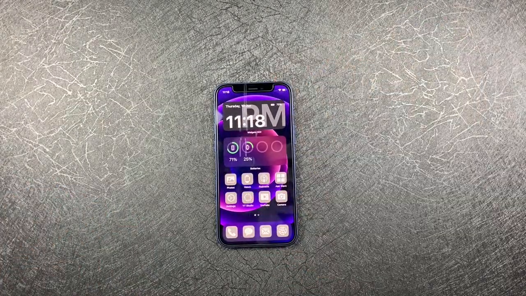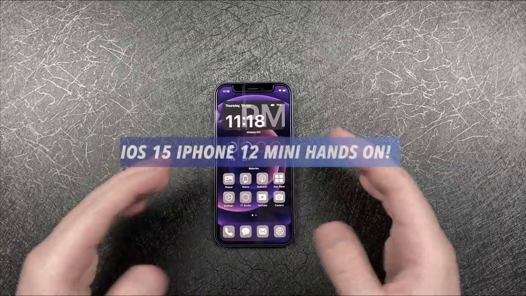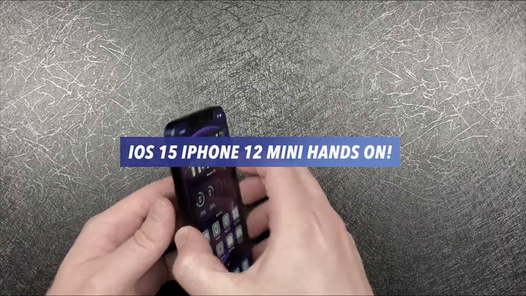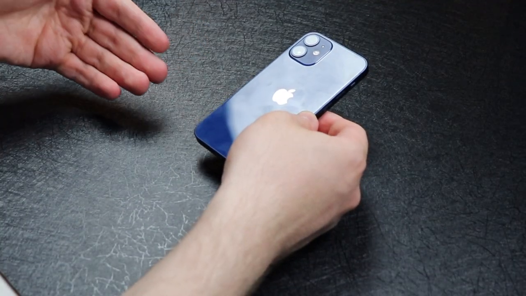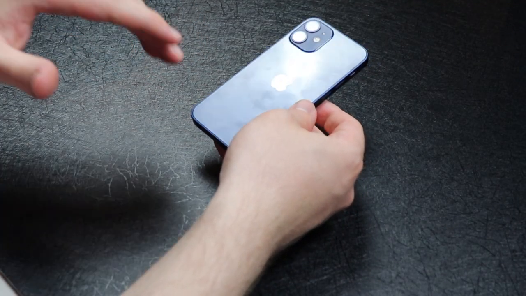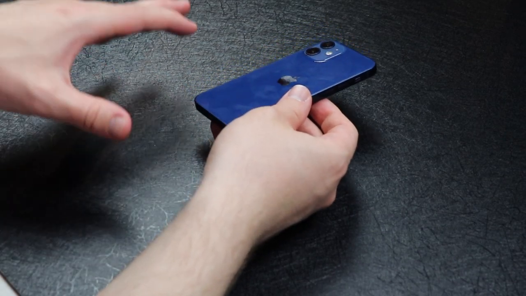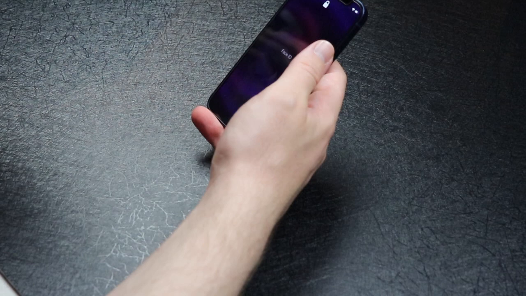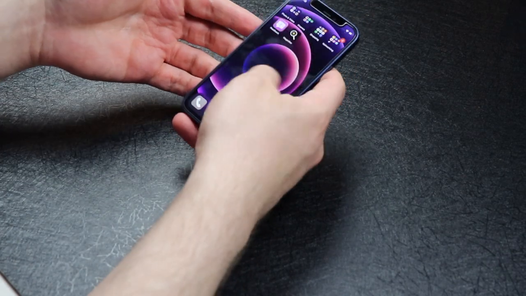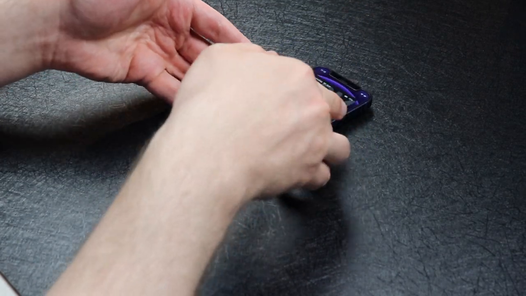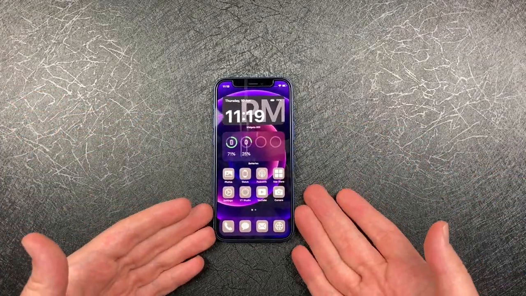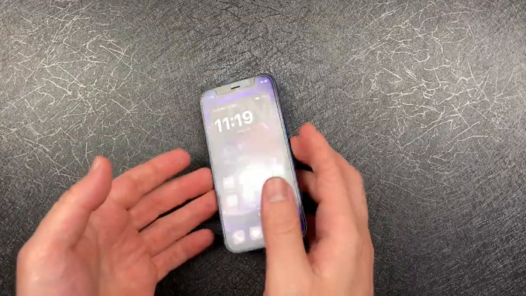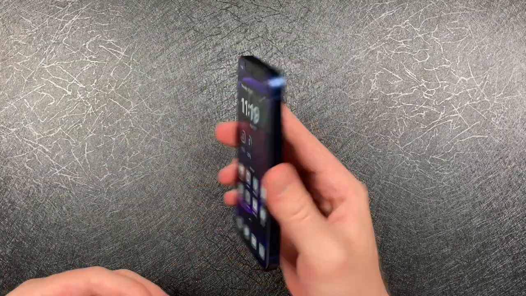Today, I'm going to be showing you guys iOS 15 on the iPhone 12 mini. Now, just as a heads up, this is the iOS 15 developer beta on my iPhone 12 mini. This is not the public beta that is going to be coming out hopefully in July for the public and a stable release in September, the usual Apple. But I have the developer beta right here, and I'm going to show you kind of what it feels and looks like on the iPhone 12 mini.